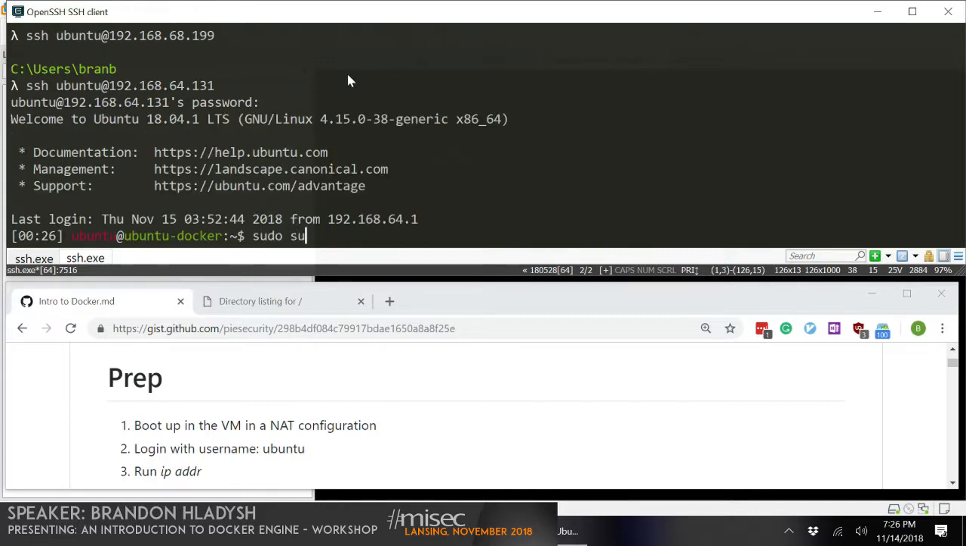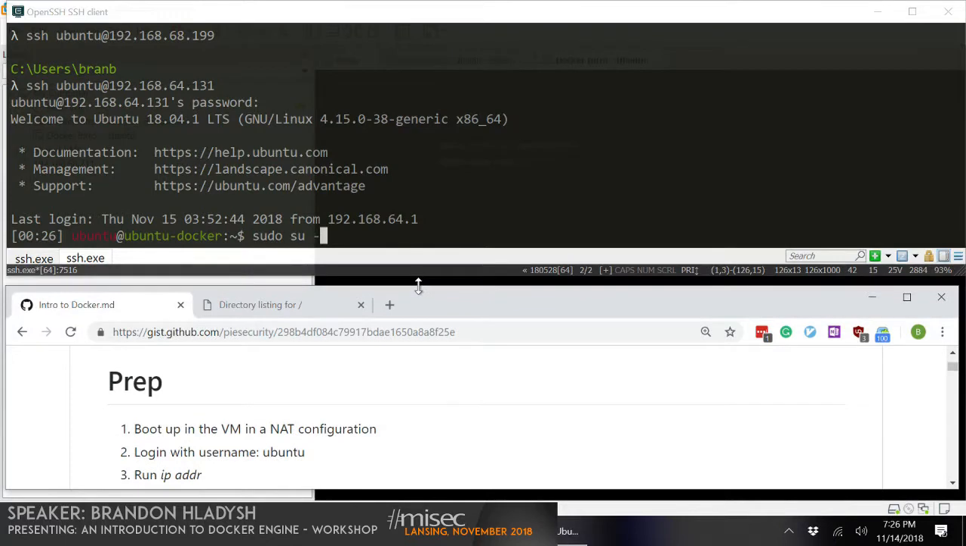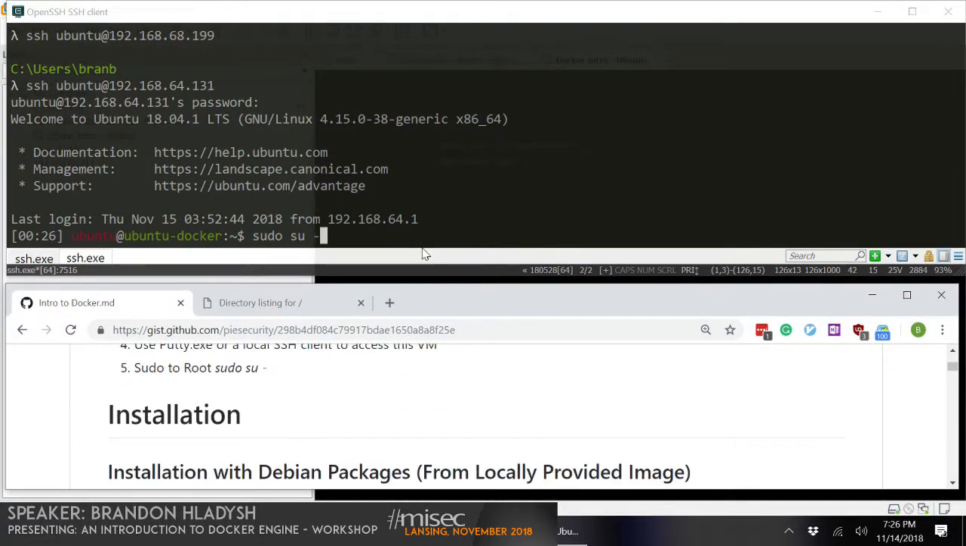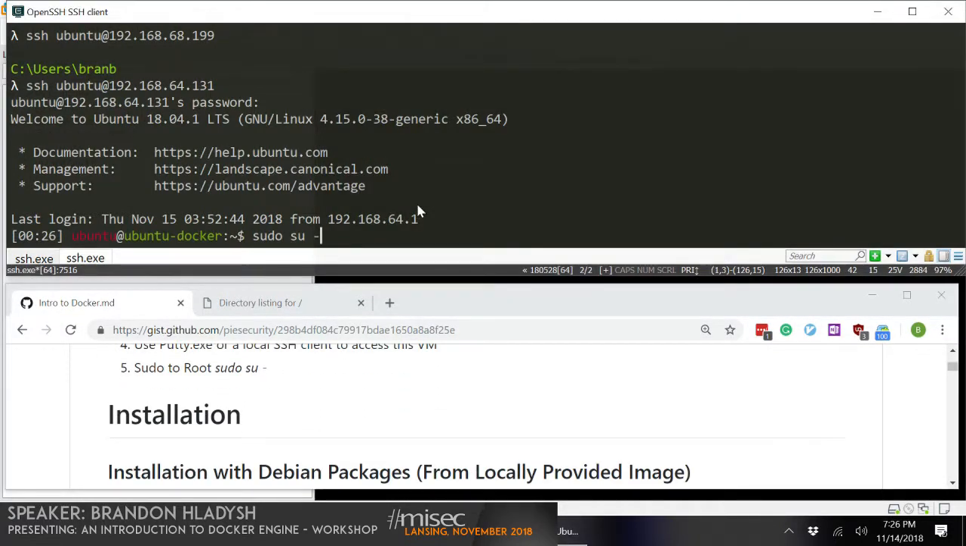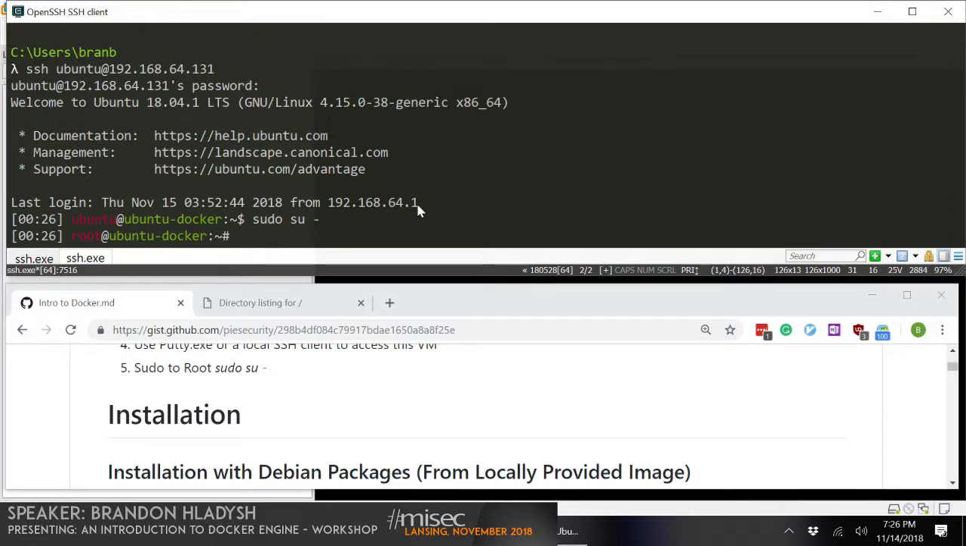All right, so the first thing we're going to do after we shell in is we're going to want to sudo to root. Everything we're going to do in this workshop is going to be done as root. It's probably just easiest for it to be done this way. You don't need to be root to run Docker or the Docker engine. Of course, you need to be to install it. There's a specific group you can be added to be able to do that.